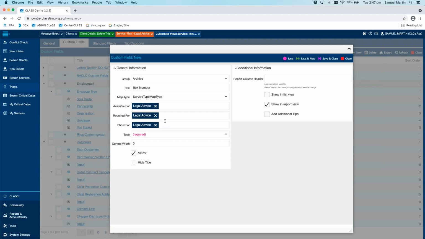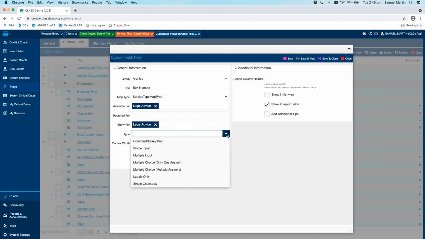Again, show for will autofill, as does required for, and required for is pretty self-explanatory. If you want this field to be mandatory, then you leave that in there. If the field does not need to be mandatory, then you simply click that cross and that field will be available on all of our advices, but not required. We then come down to the type.